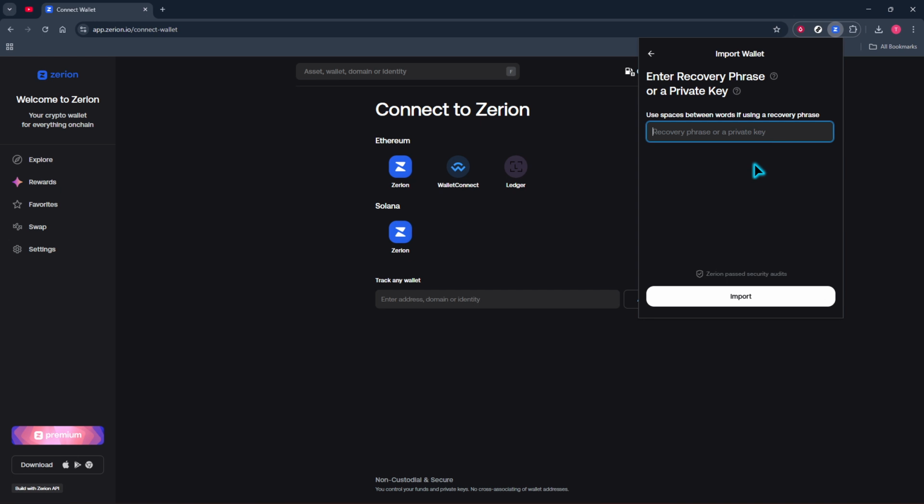If you're using a recovery phrase, type the words in order, separated by single spaces with correct spelling. Most phrases are 12 or 24 words. If you're using a private key, paste the full string carefully with no extra spaces before or after. Your private key is not the same as your wallet address, so be sure you're using the correct value.